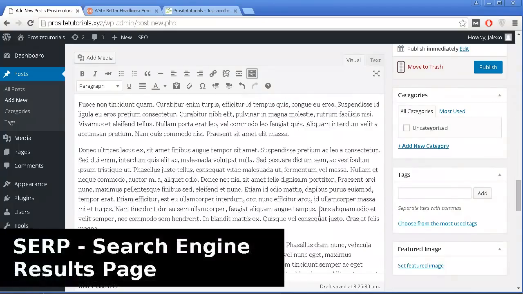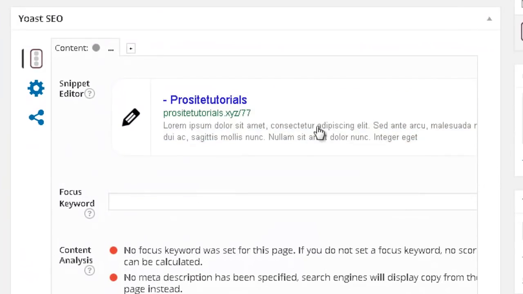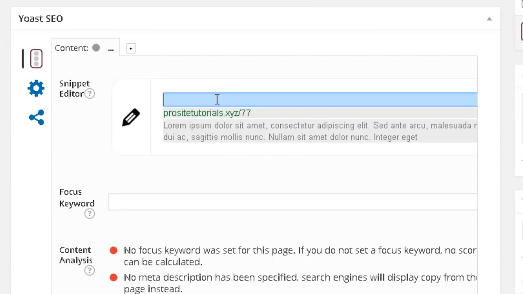So you can see once I go right below, now since I've installed Yoast SEO, I have this Yoast SEO box which allows me to optimize this page that I have in my website. Once I click over here, this snippet editor, I can pretty much put the title that I want later on appearing on the search engine results page.